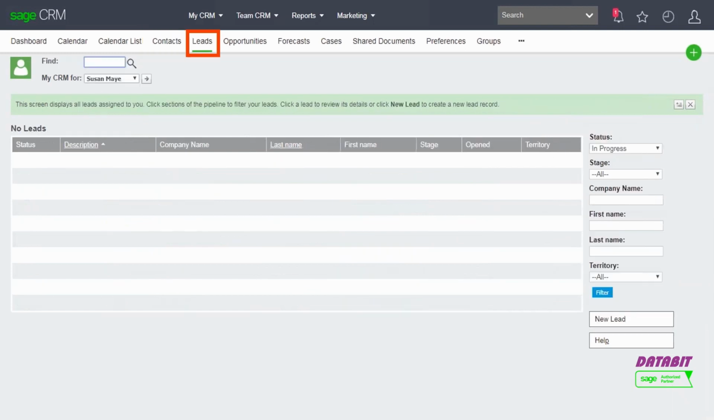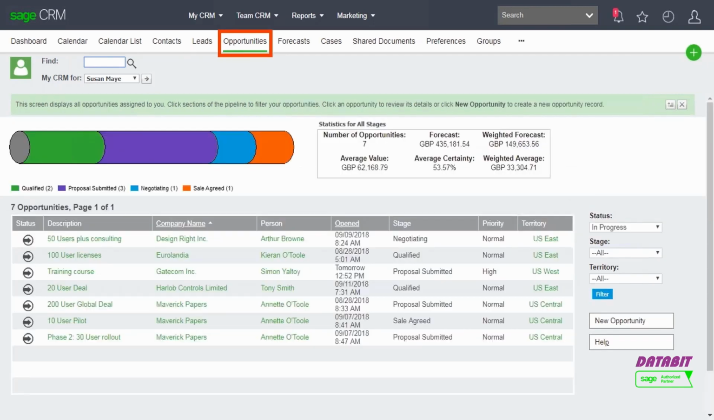Moving right again, leads. The leads tab would display the leads assigned to this user. Now, Susan May, being a sales manager, doesn't have any leads. Someone else in her team might have leads. But that, of course, may be configured or set up differently to you in your particular role. Susan does work with opportunities.